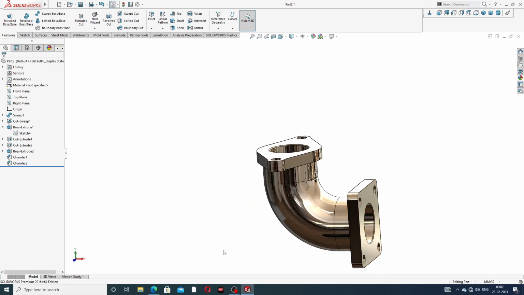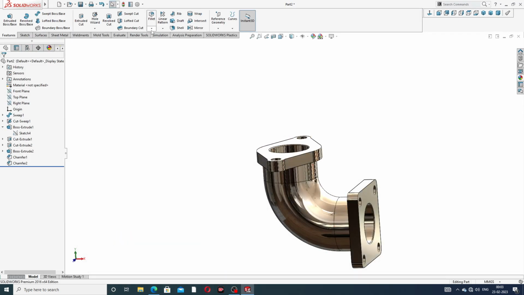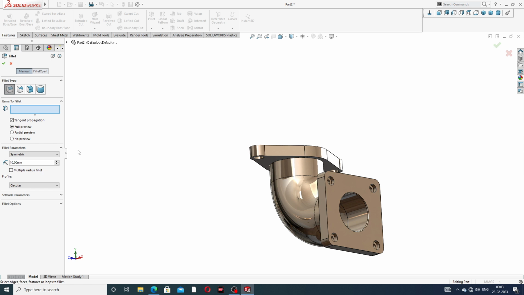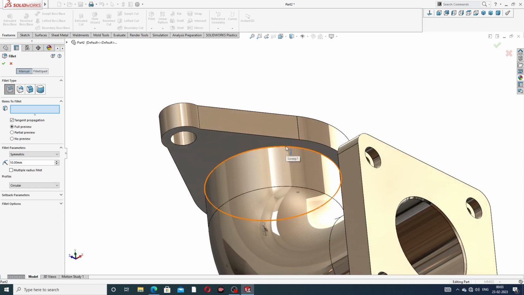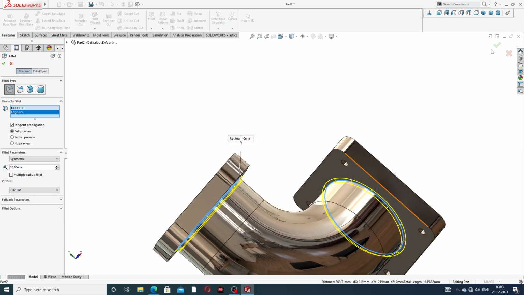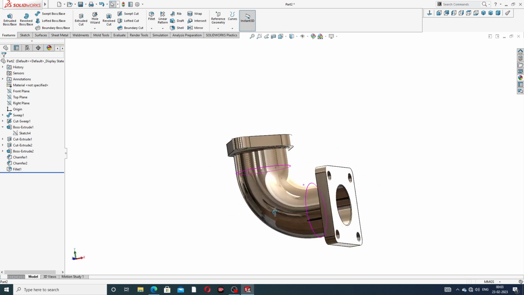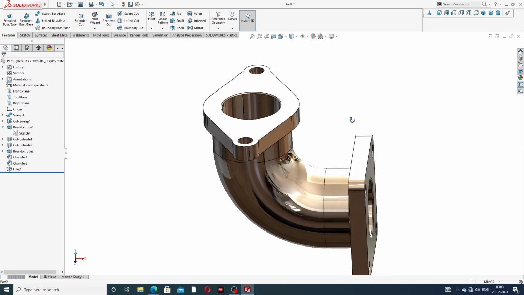And also this is perfect, and use a fillet, this 10 mm, and this 10 mm is correct, and the fillet is used here. Okay, this is a constant size fillet, and use full preview, and this 10 mm is correct. At first select this 10 mm, and this is correct. Okay, all is perfect drawing here.